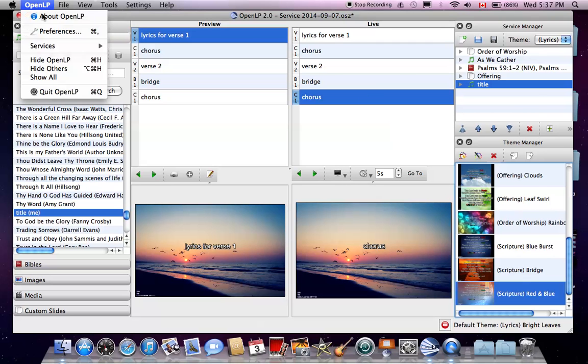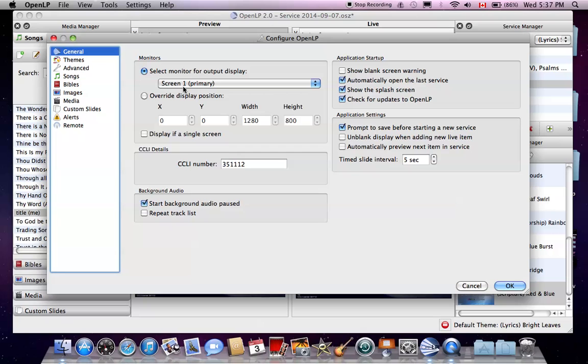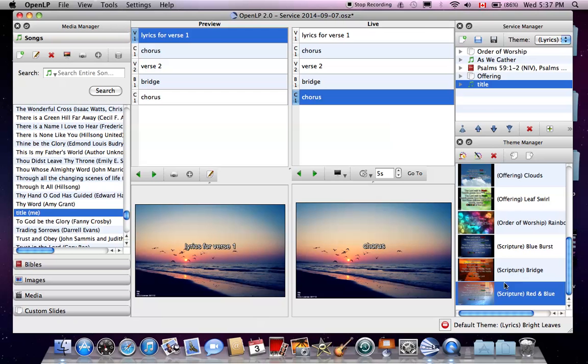I think that's it. So just preferences, and then you can select it there to present the actual slides. That should be it.